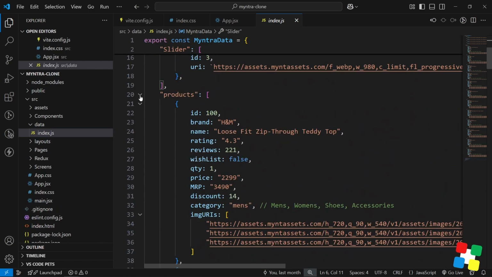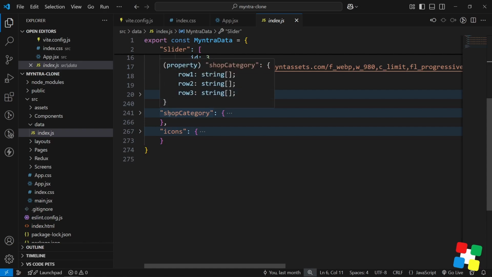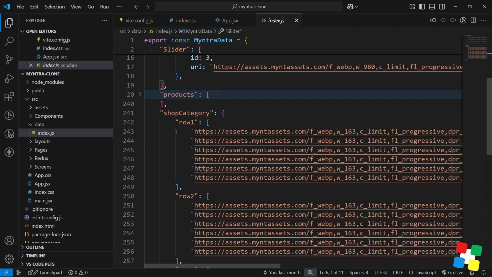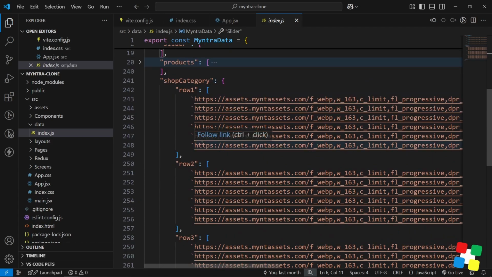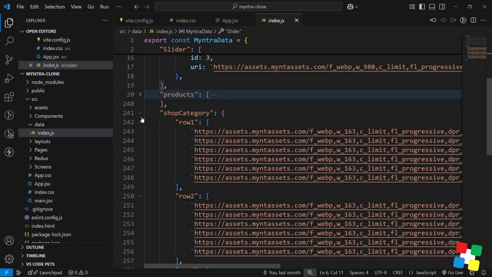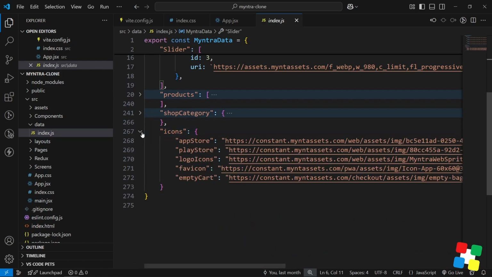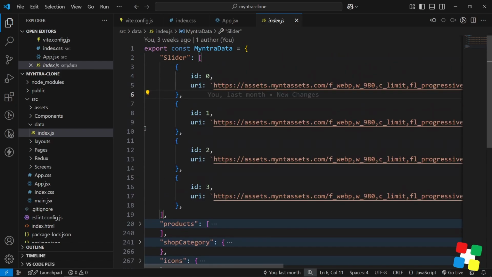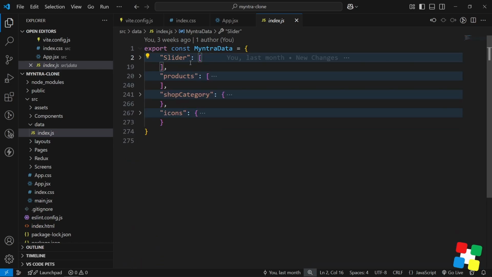If you minimize this again we will see shop categories. On the home page we have to show the categories, so those category images we have: row 1 has 6 images, then row 2, row 3. Only images we have here. Next we have icons. If you are trying to build a footer, then these icons might be helpful for you, so you can use them. So this is about the static data which we are going to use for the Myntra clone.